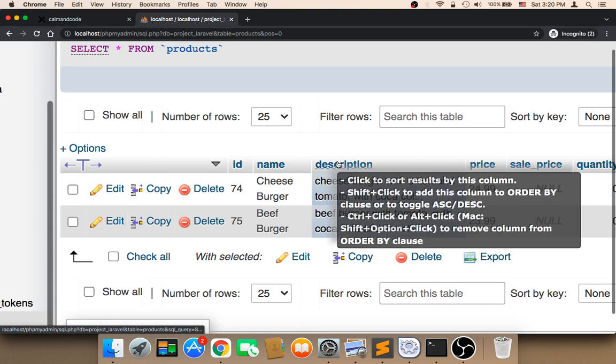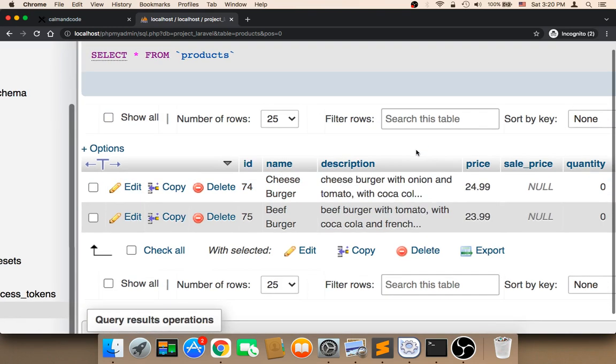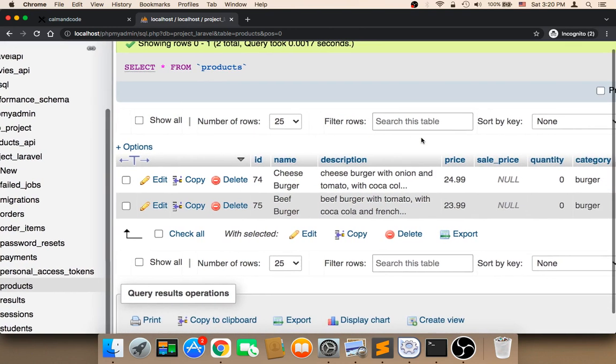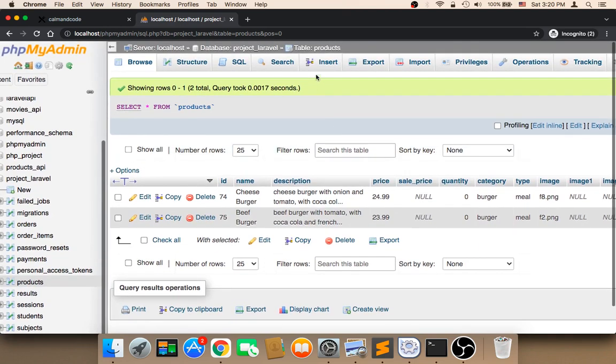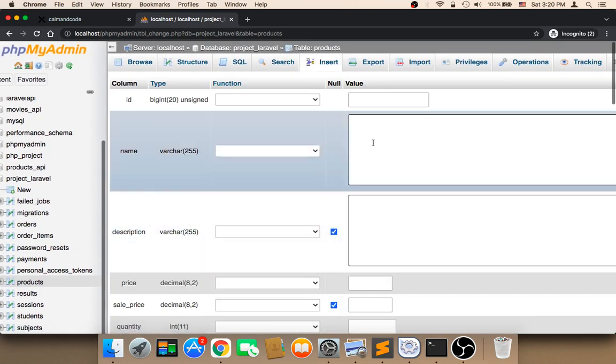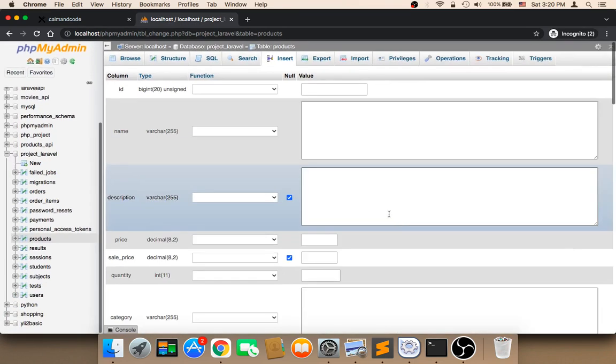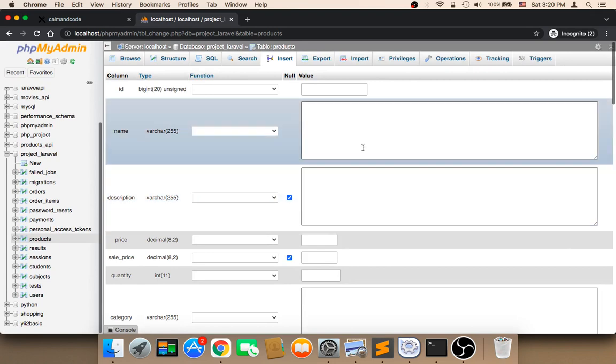So now what I want you to do is insert as many meals as you can, because we need to have at least 10 meals in our website in order to be able to continue. Otherwise, it would be very difficult to continue, because having only 2 meals is not going to allow us to continue. So what I want you to do now is click on insert and add as many meals as you want. I'm going to do this behind the scenes, and then I'm going to come back to you.